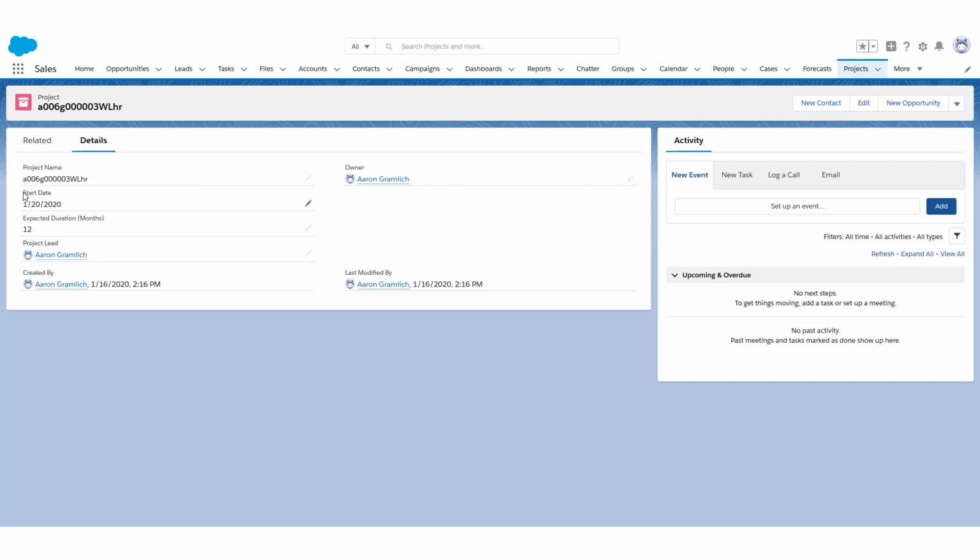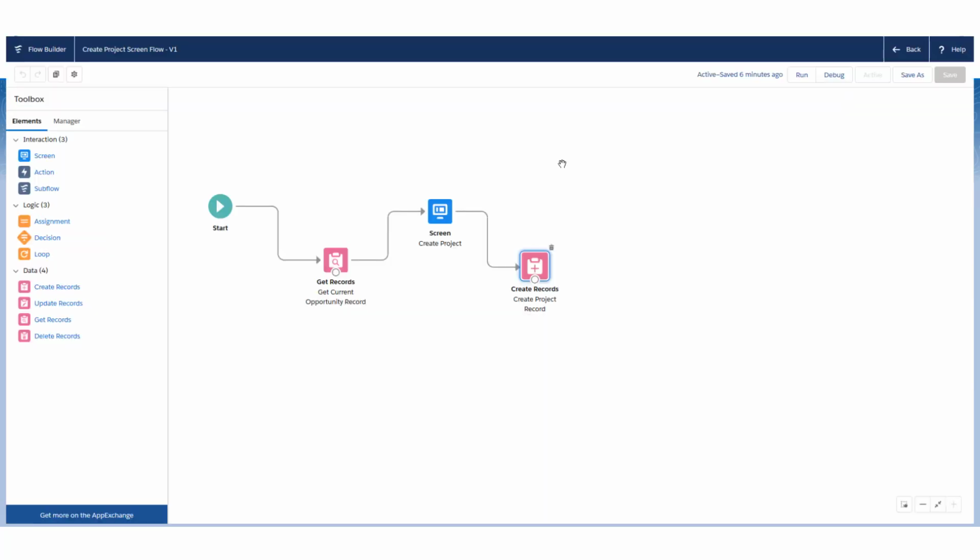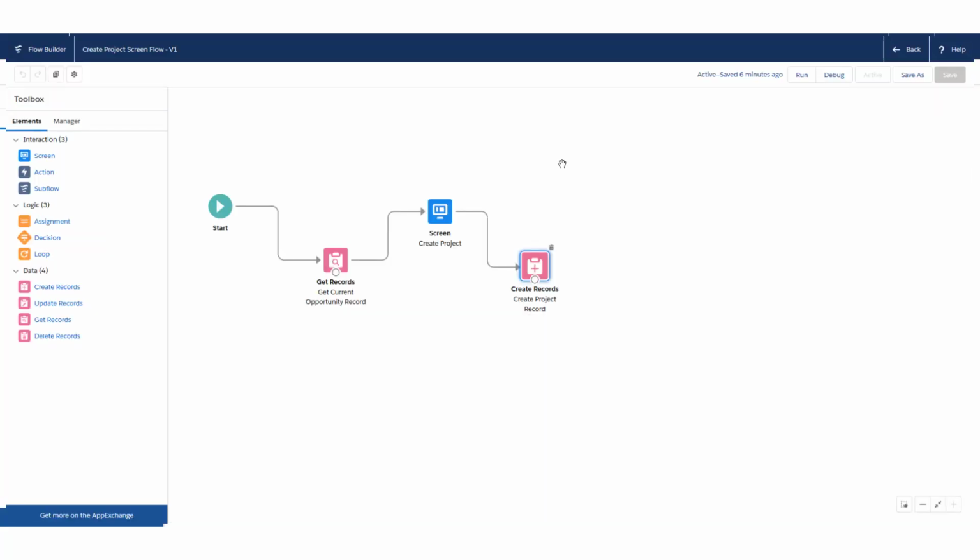It has the start date that we entered in, 1/20/2020. It has the expected duration in months that we entered in as well. And then the project lead is myself because I owned that opportunity. So perfect. Our flow is working up to this point. So let's go ahead and go back to our flow builder.